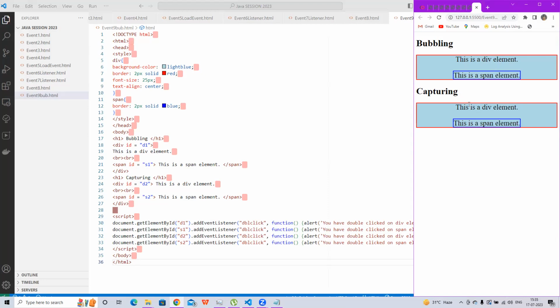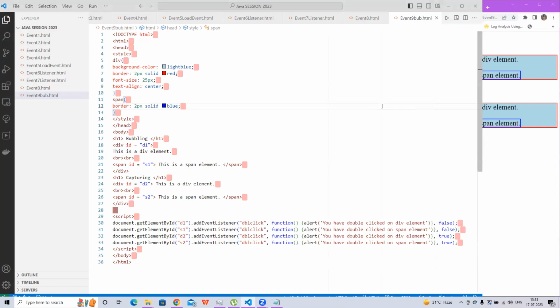After that, I am just printing that and adding an event listener. I am adding document dot getElementById for D1, S1, D2, and S2 in line number 30, and addEventListener double click. The function alerts that we have double clicked on the div. And if it is not, then it will be false. So that is the thing.